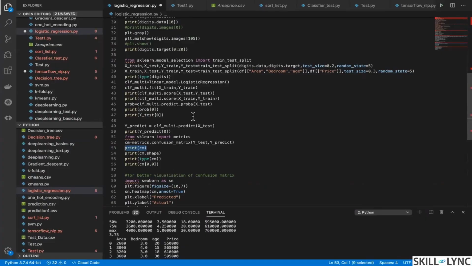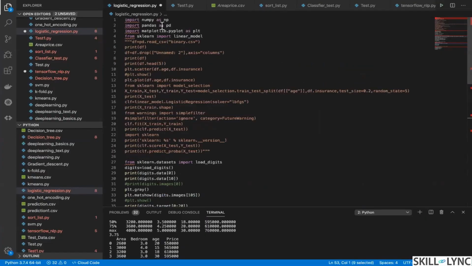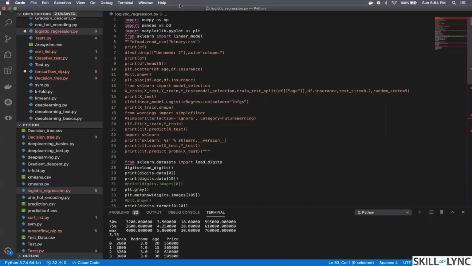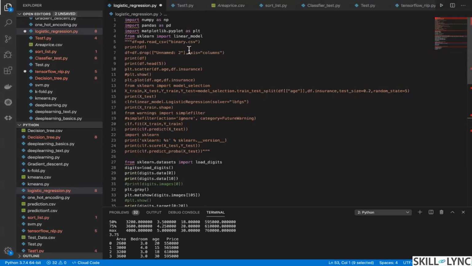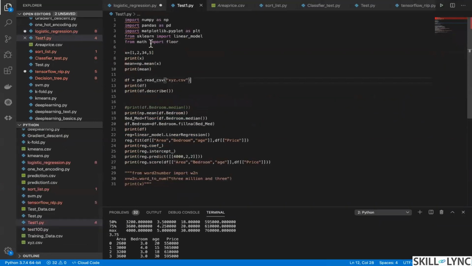Till now we have learned only 4 libraries: NumPy, Pandas, Matplotlib and Scikit-learn. There is a separate library by the name math, for example, in which you will have some mathematical functions if you want to use them. It's up to you.